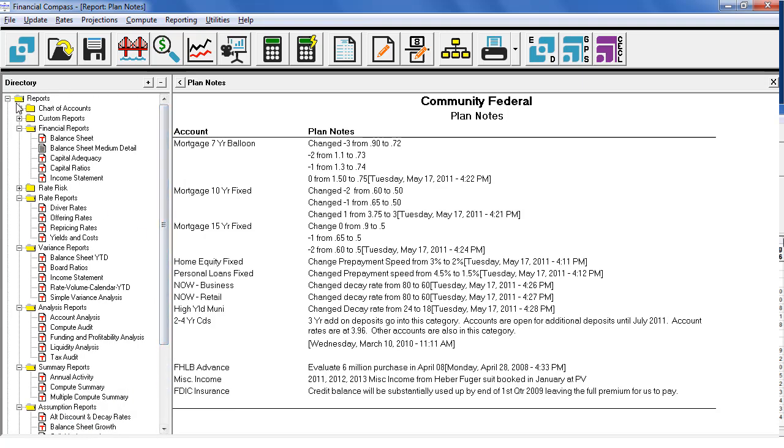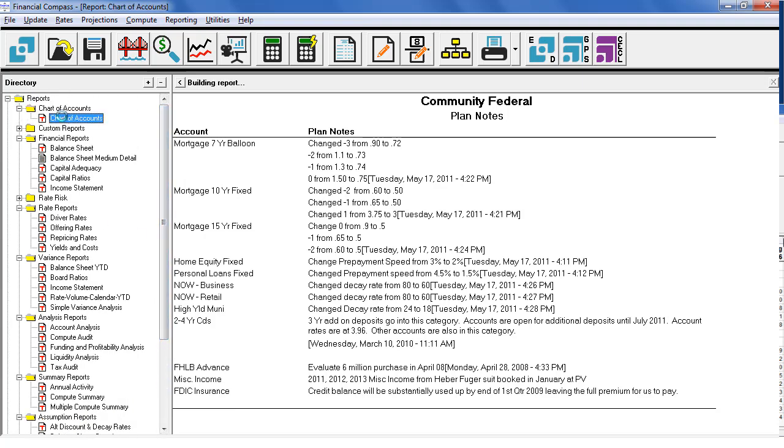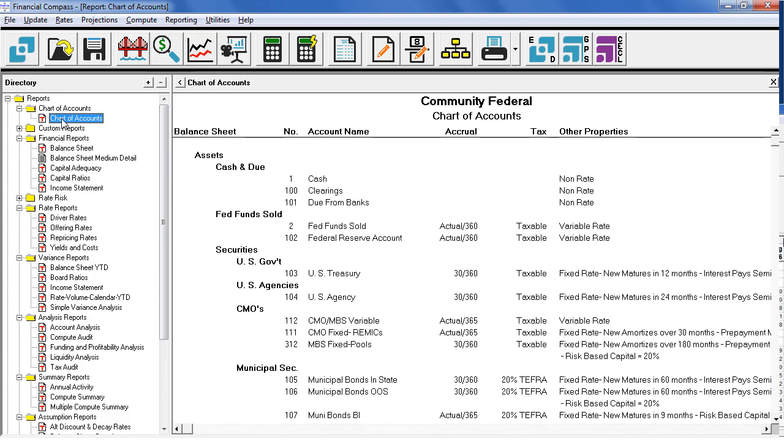Let's go up to the top and look at Chart of Accounts. This is great when you're doing the annual assumption review, or when someone is new to the model. It's a great way for them to see the setup of various accounts.